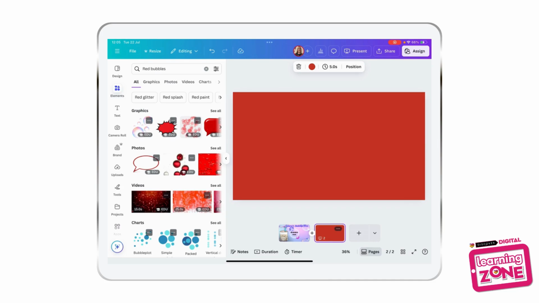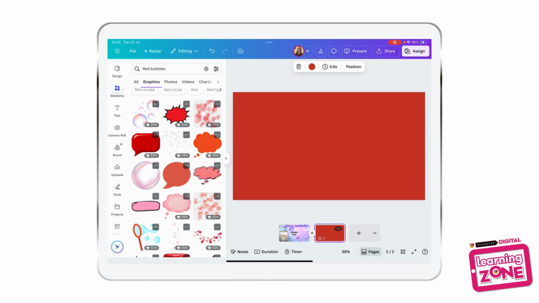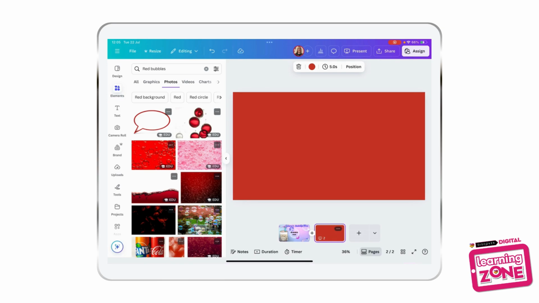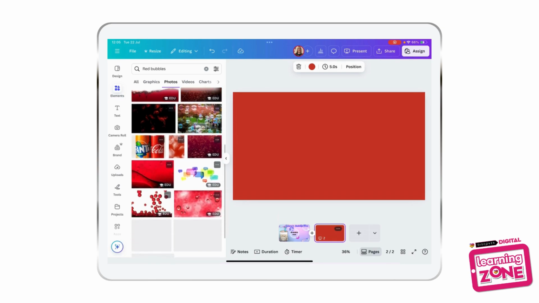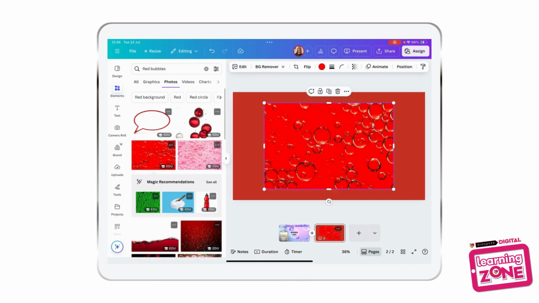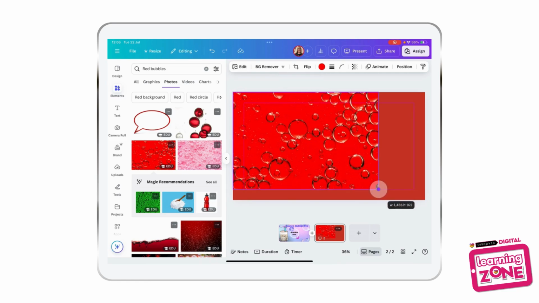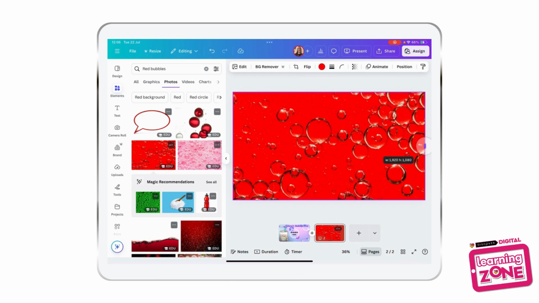There we go. And see if it comes up with any pictures. Now, graphics might be a good place to go, but actually I want something that looks a little bit more professional. So I'm going to go to photos, and we can see here we've got all of these different ones here, but I actually quite like that top one there. So I'm going to tap on there and just make it full screen by moving these little handles and pulling it across. So there we go, I've got my background.